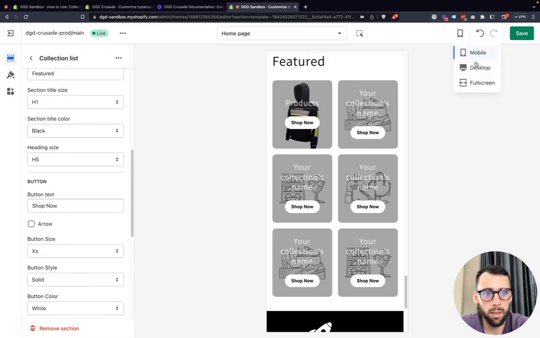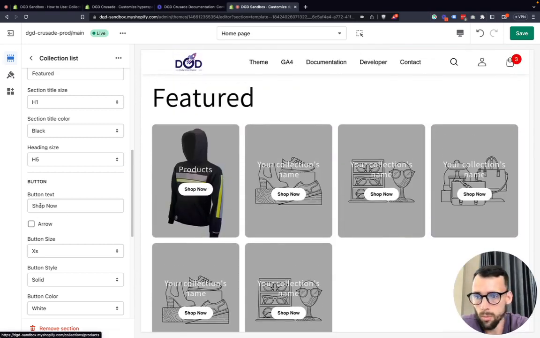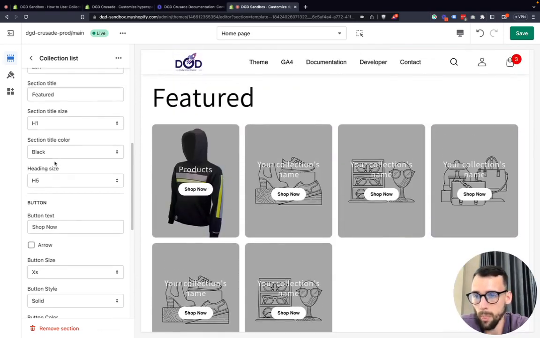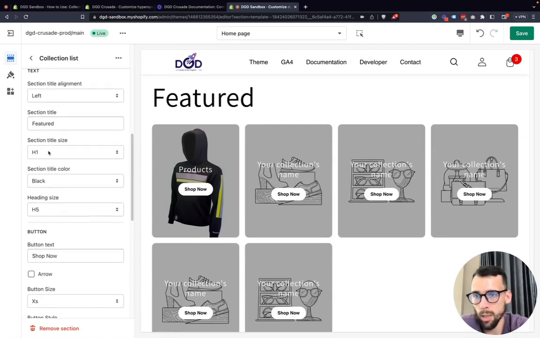Let's just go back into desktop mode just for the fun of it here. So we've touched on the section title alignment, the title. Now you have the size. So we touched on how this impacts the size.